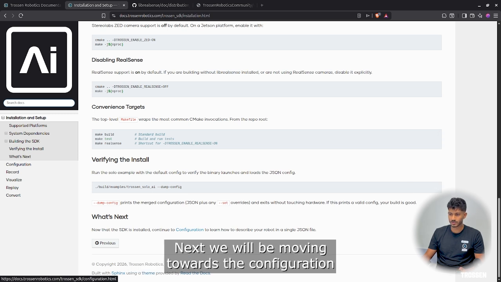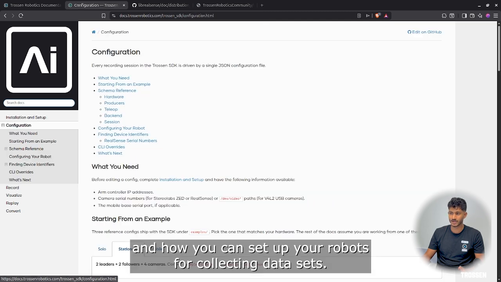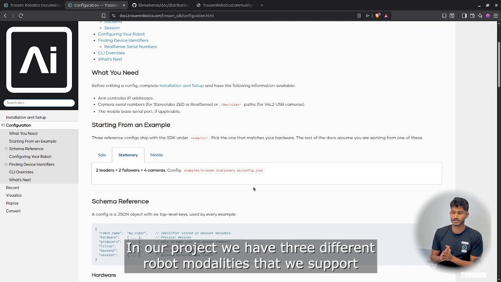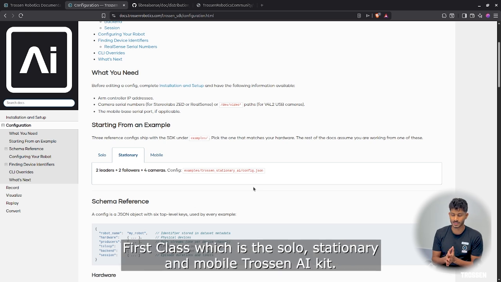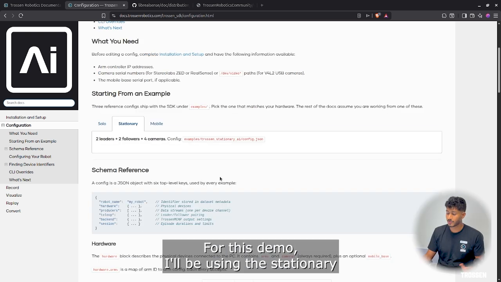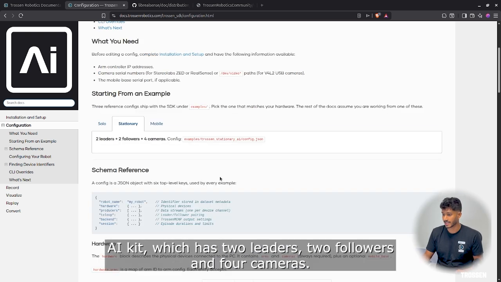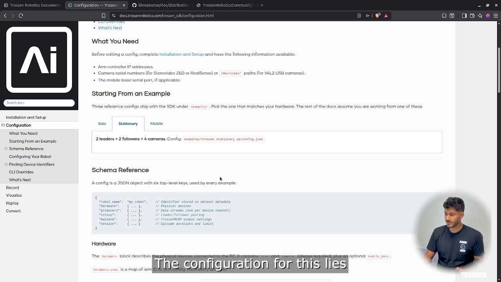Next, we will be moving towards the configuration and how you can set up your robots for collecting datasets. In our project, we have 3 different robot modalities that we support first class, which is the solo, stationary, and mobile Trossen AI kit. For this demo, I'll be using the stationary AI kit, which has 2 leaders, 2 followers, and 4 cameras. The configuration for this lies in the examples Trossen stationary AI config.json file.